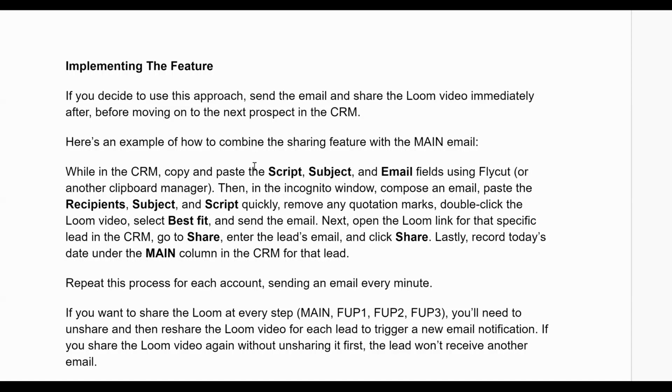Now, implementing the feature. If you decide to use this approach, send the emails and share the Loom video immediately after, before moving on to the next prospect in the CRM. And here's an example of how to combine the sharing feature with the main email. While in the CRM, copy and paste the script, subject, and email fields using Flycot or any other clipboard manager. Then, in the incognito window, compose an email, paste the recipient's subject and script quickly, remove any quotation marks, double-click the Loom video, select best fit, and send the email. So until now, this is the normal SOP.